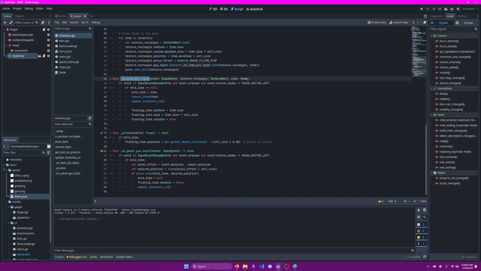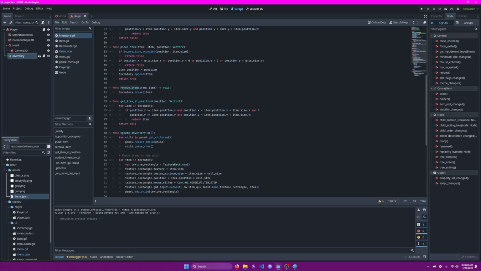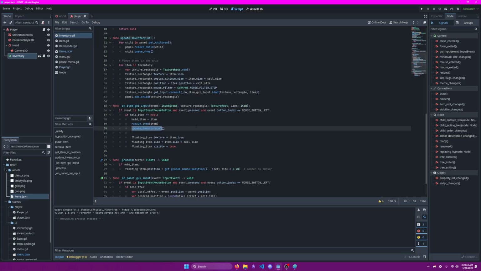So on the item GUI input, we got the event, the texture rectangle, and the item, right? It's bound with the item. It ships along with it. If it's a left mouse down, and we're not holding anything, then we pick up the item by assigning held item to item, and then we remove the item from the inventory. This is a really simple function. It's just like an alias for the erase function of an array. And then we update the inventory UI to reflect this change, otherwise the visuals would not adjust.